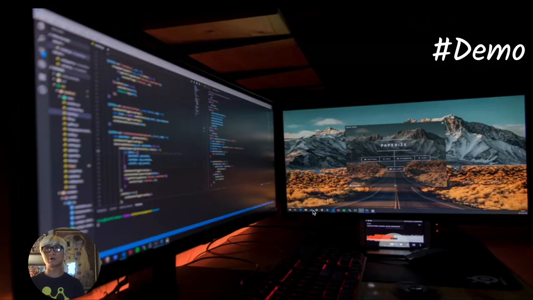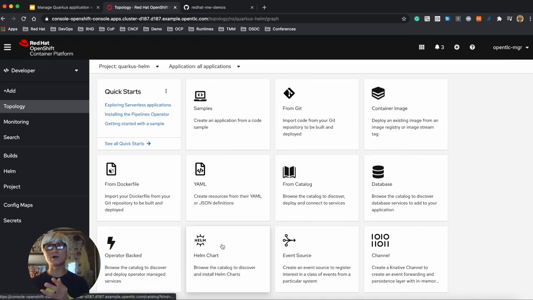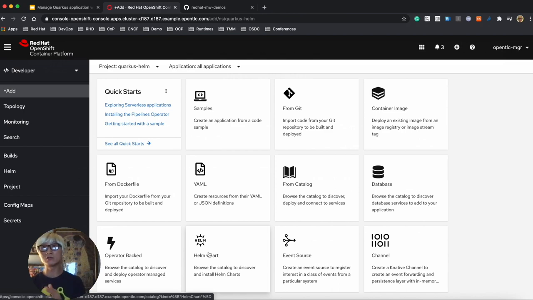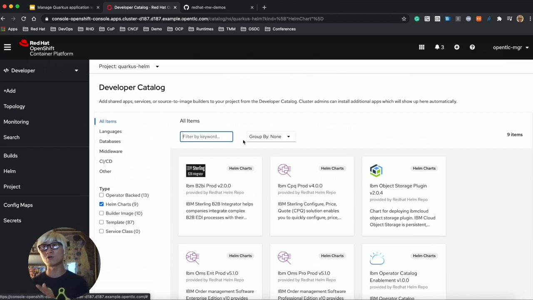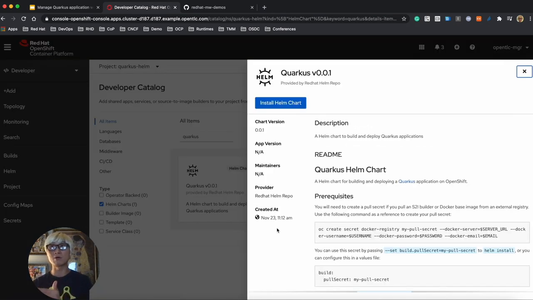Okay, let's jump into the demo. Here's my OpenShift cluster. It's a Red Hat version, OpenShift 4.6. Here's my sample application project, Quarkus-Helm, and you can see there is no application deployed at this moment. When you go to Add in the developer console, you can find the Helm chart as a catalog item, and the Quarkus chart is already there. It's the latest one, still 0.1, which means it's still in development. But luckily we can use this Helm chart.